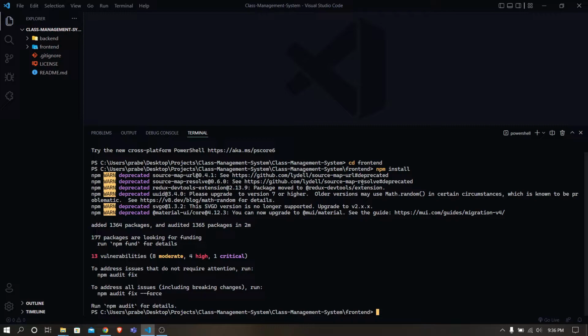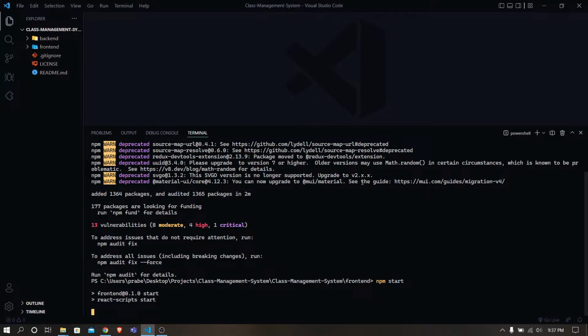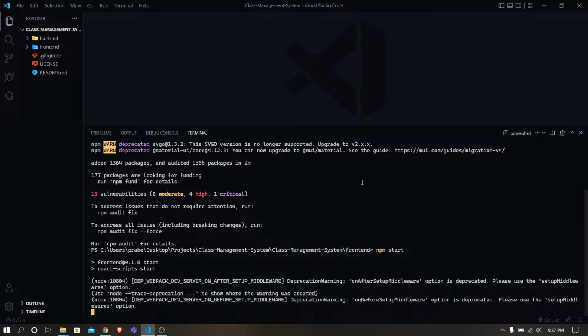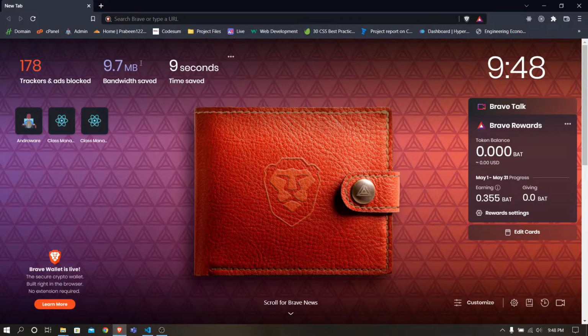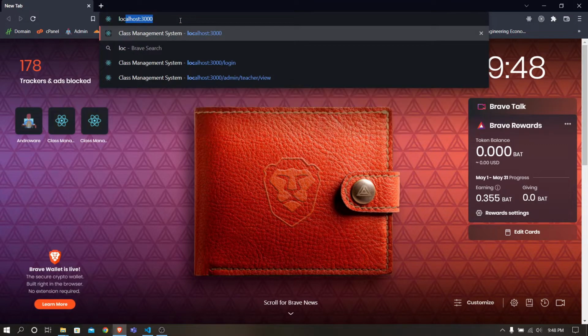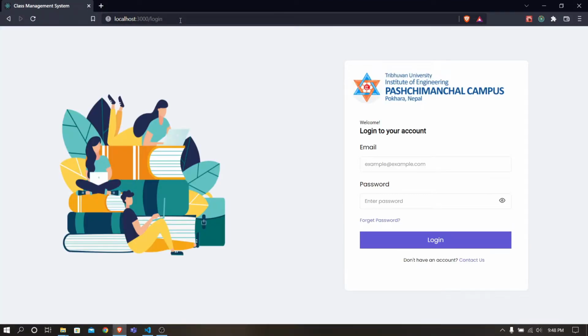All the dependencies of the project have been installed successfully. Now type npm start. It will start the server of the Frontend. The server has been started successfully. Now let's open the Frontend of our website. Type localhost:3000. It will open the Frontend.